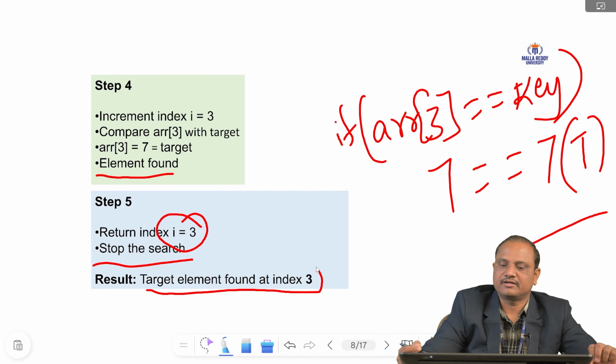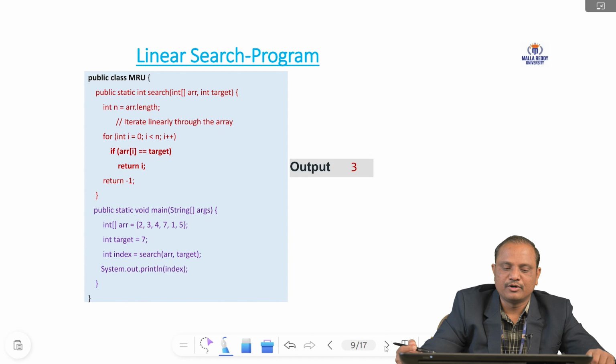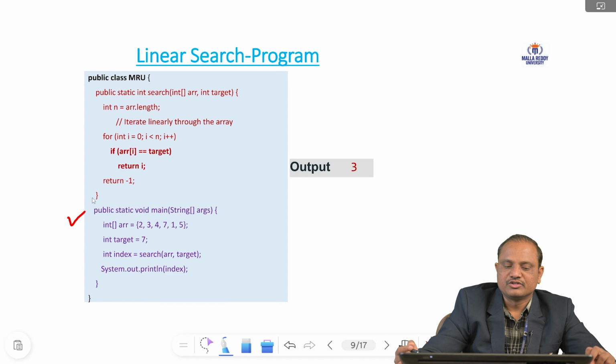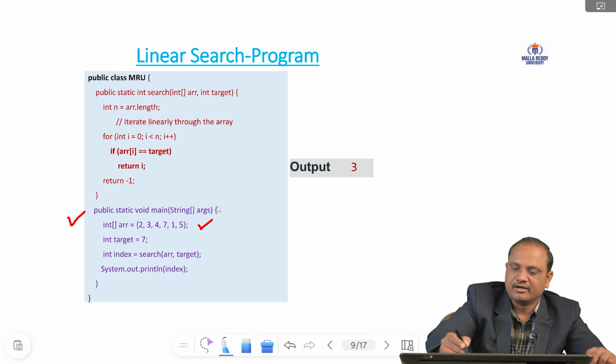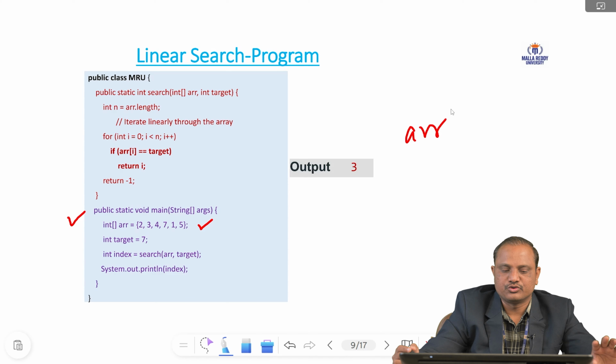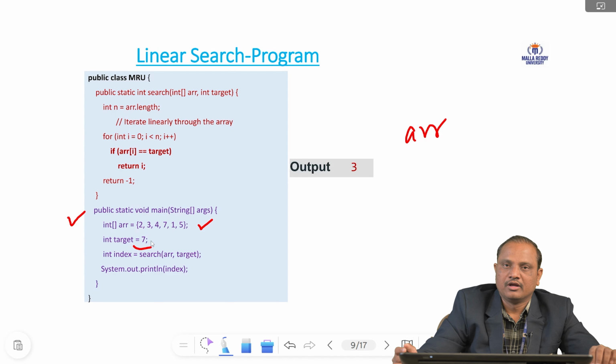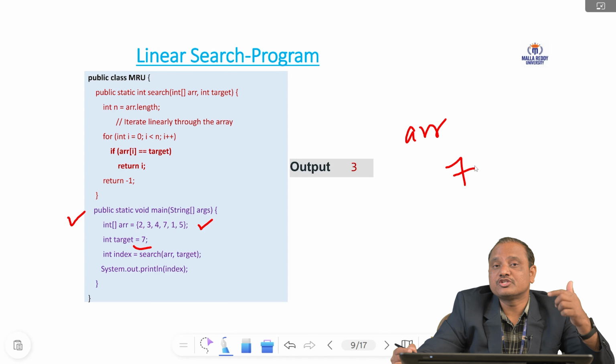That is the result. Now if you see the example program here, this is a Java example program. Here the program starts with the main method. Here we have taken the array 2, 3, 4, 7, 1, 5. The array name is ARR and the elements are these. And we have fixed one target element, target or key, we can call it anything, target element or key element, both are same. The target element is 7, and the program has to return the index value where it finds the target element.